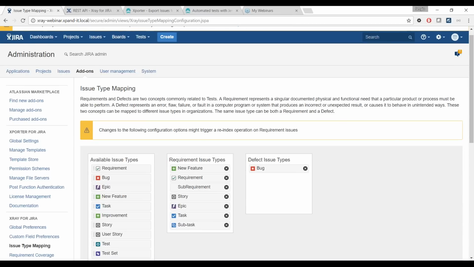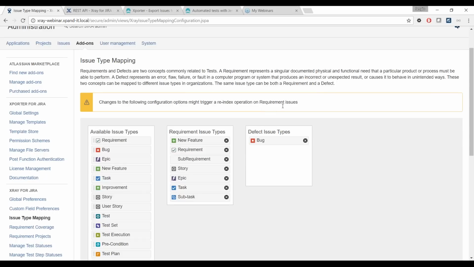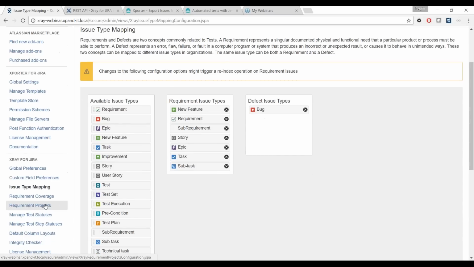Okay, great. So let's start by showing you the settings that Xray offers. You can see that now we are in the add-ons configuration inside the Jira administration page. Xray allows you to configure many settings, in fact. But I will just focus for now on the issue type mapping, which allows you to define which issue types should be considered as requirements. And this is configurable. You can just drag and drop the issue types to this column. And you can also define which issue types should be considered as defects.